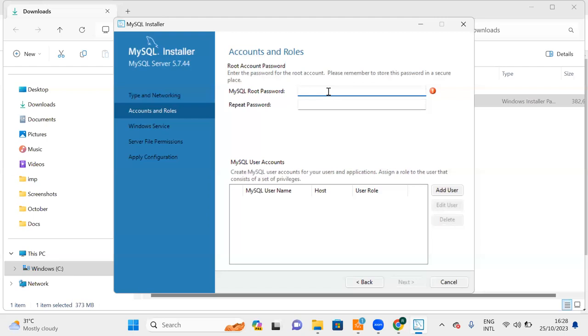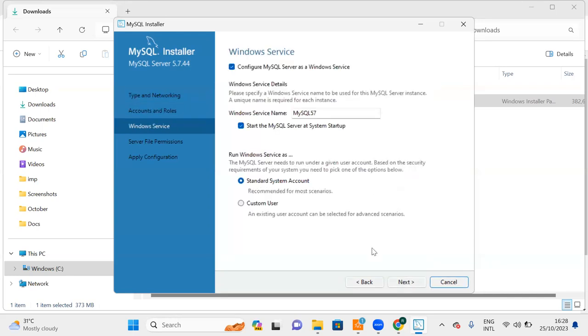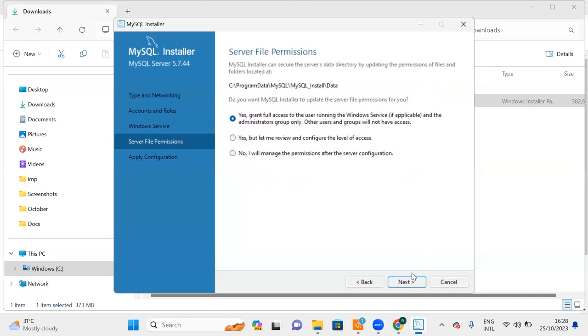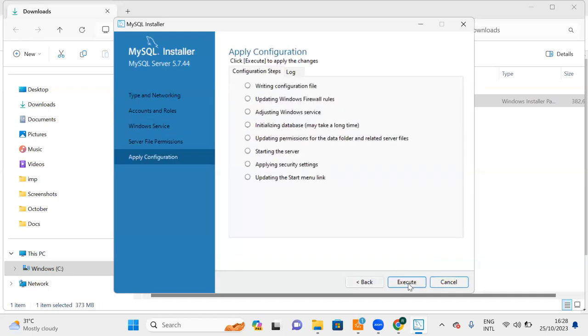It will ask you for the password. You can give your own password. I am giving admin, admin and admin. I am giving the password as admin. Click on the next button, and then again click on next. Click on next, then select execute.